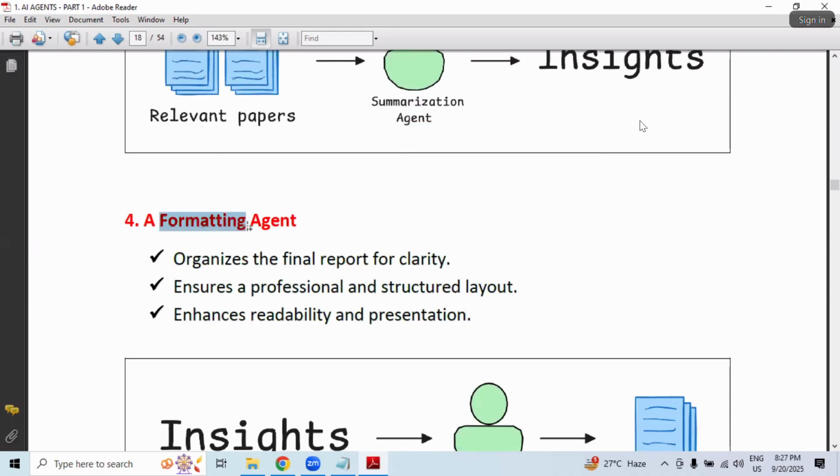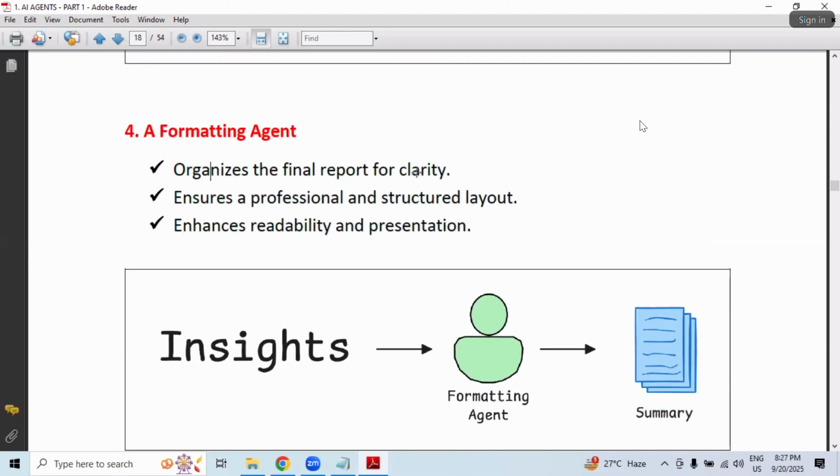Formatting is really important. The best example from our material is how I formatted the program, like a box notation. That is seriously awesome. Formatting is really important so that users can remember it in their life. Manually formatting the output, then finally we'll get the summary. Organize the final report for clarity, ensuring a professional and structured layout, enhancing the readability and presentation.